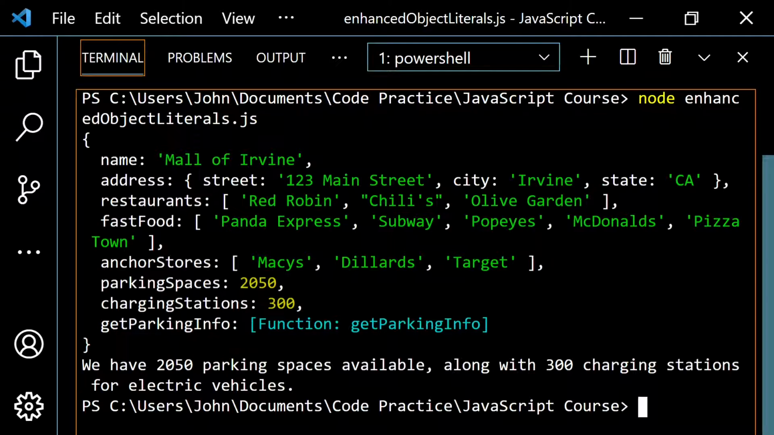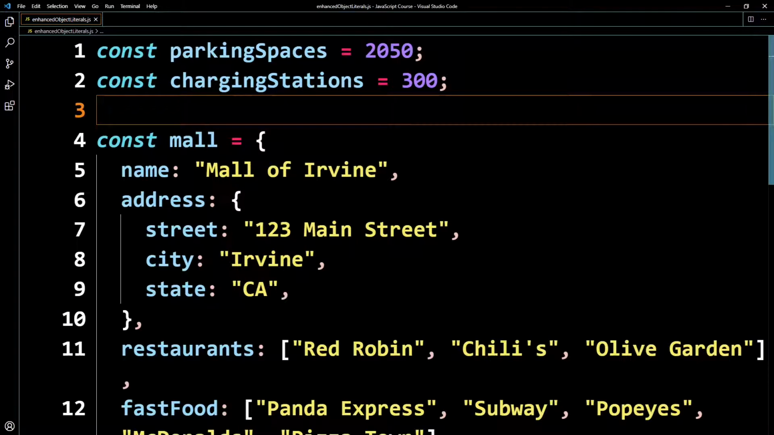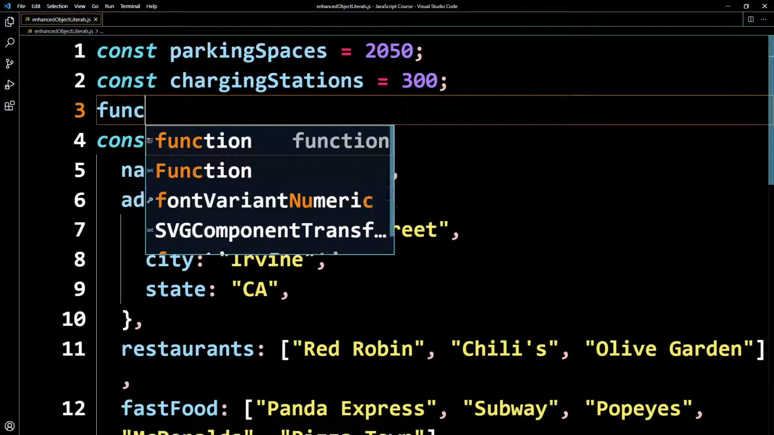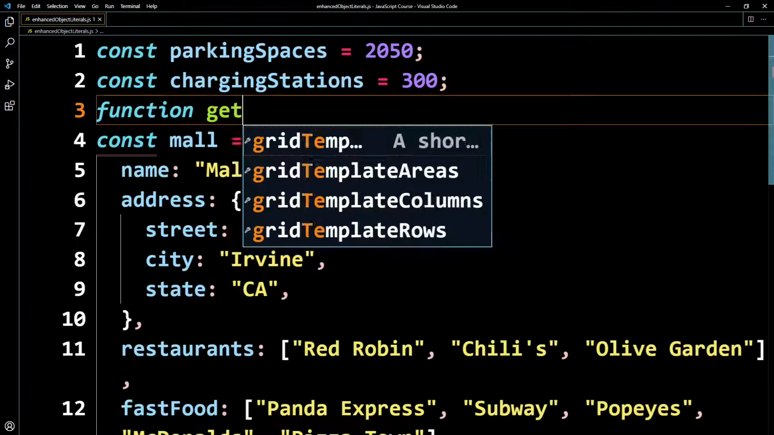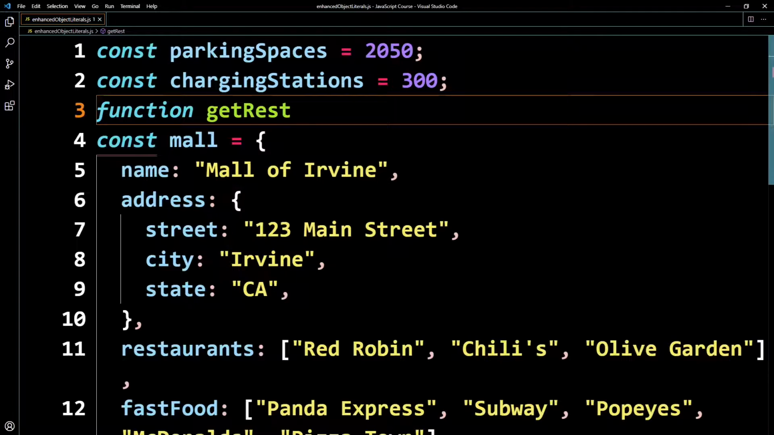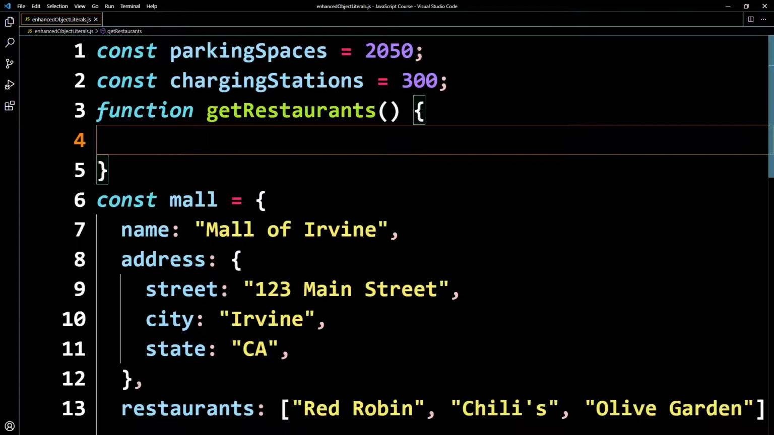So let's close this. Another thing we can do here is create a function outside of the object if we want, and then we can put it inside. Let me show you how to do that. I'm going to use my function keyword here because I'm not inside of the object, so I need that. And then I'm going to do something like getRestaurants. Then basically all I'm going to do is first set up a little allRestaurants variable.